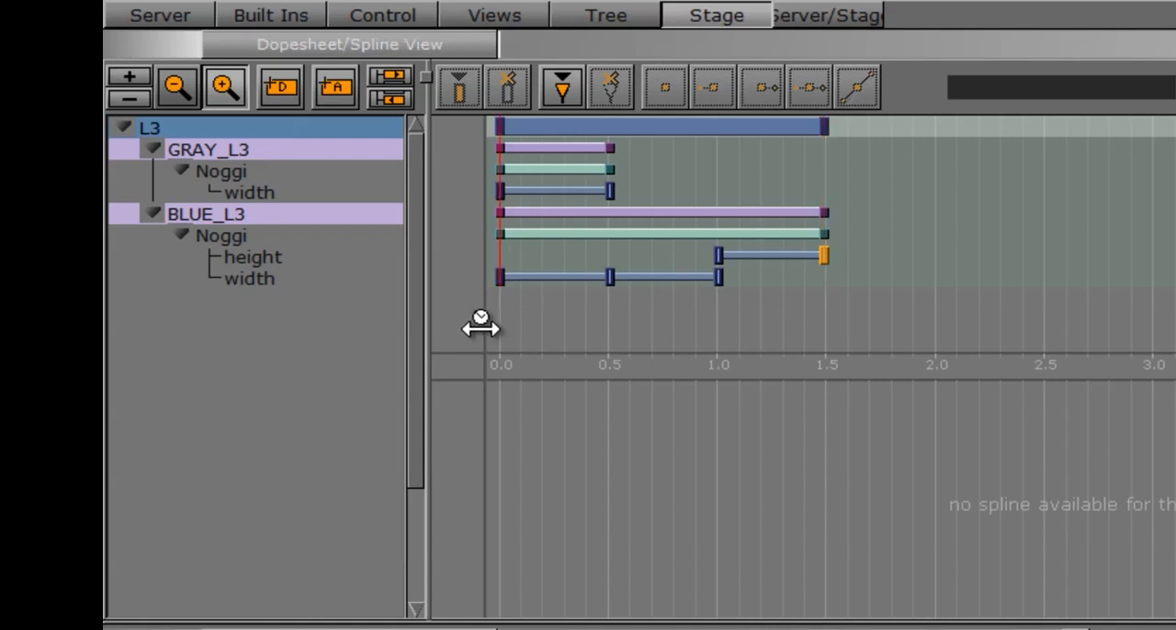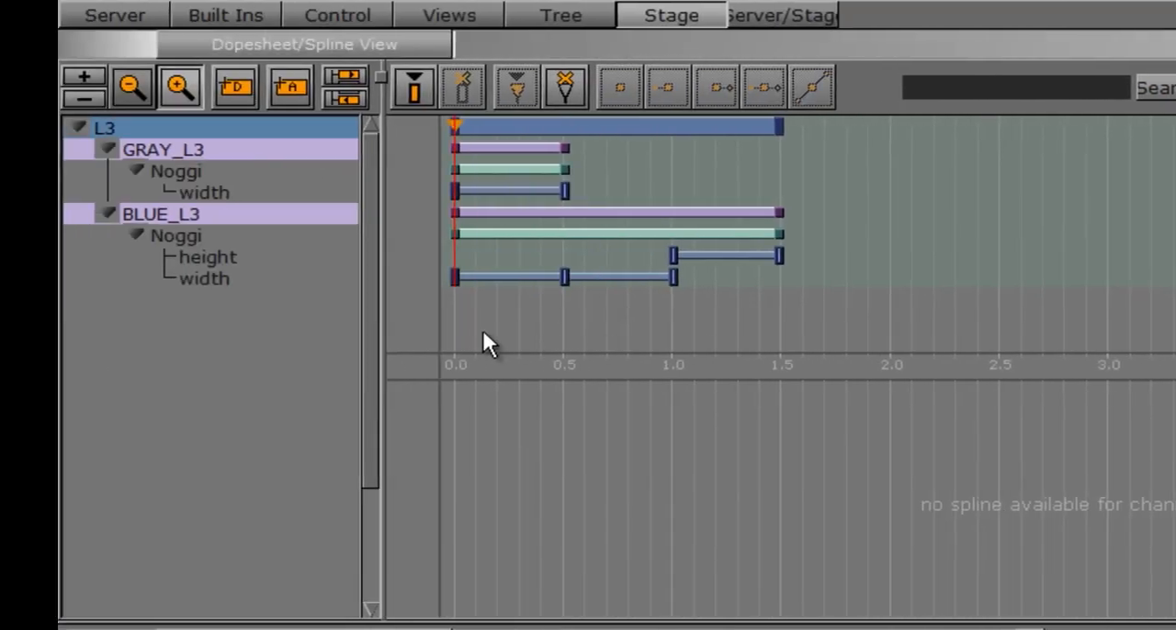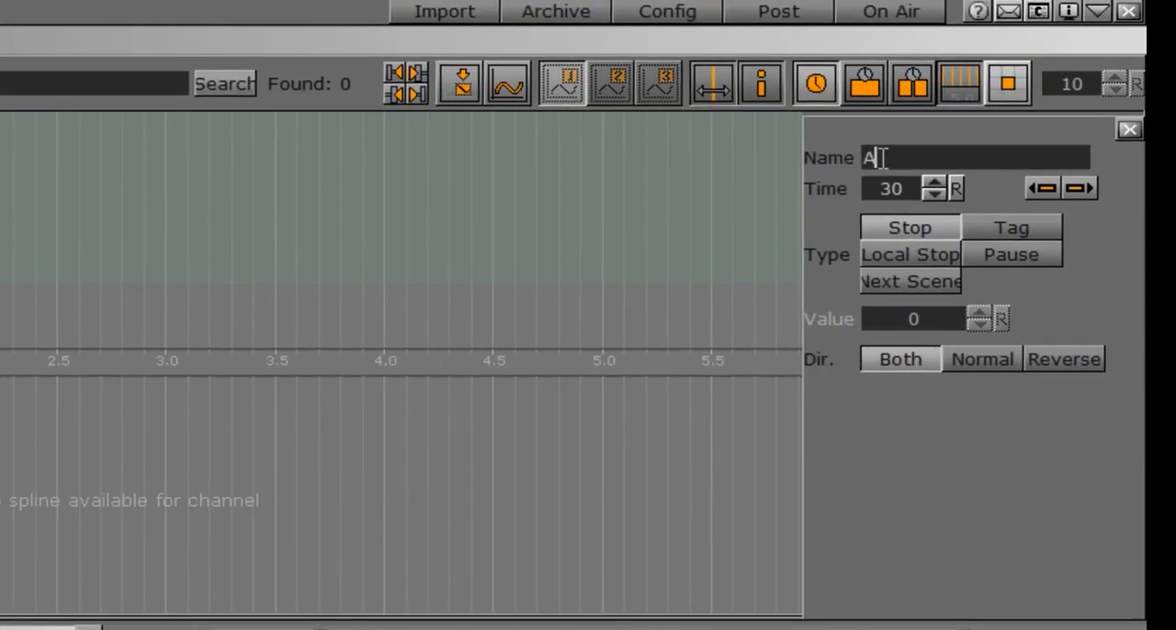Now I'm going to begin to set up my stop points. So at the very beginning here at 0, I'm going to highlight the director. I'm going to hit add stop point. I'm going to highlight the stop point. I'm going to name this one O because this is the out state. I'm going to advance my timeline to the next state here. Again, I'm going to add a stop point. I'm going to highlight that stop point. I'm going to name this one A.